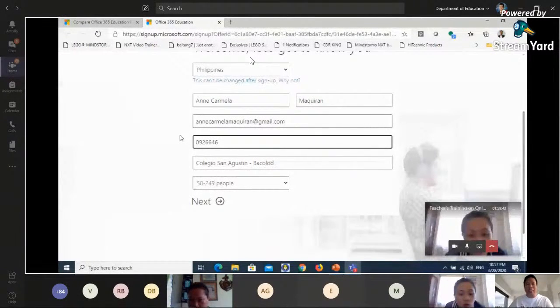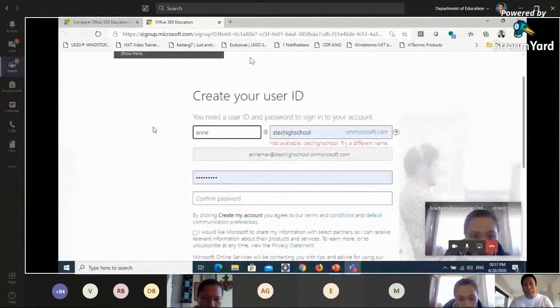So click lang natin yung next. And then create your user ID. So yung user ID po ni ma'am is Ann Makiran lang po. Ann, what's your second name, ma'am? Ann Carmela. So para po, it would be very unique. It would be your first name and second name combined, then your last name.